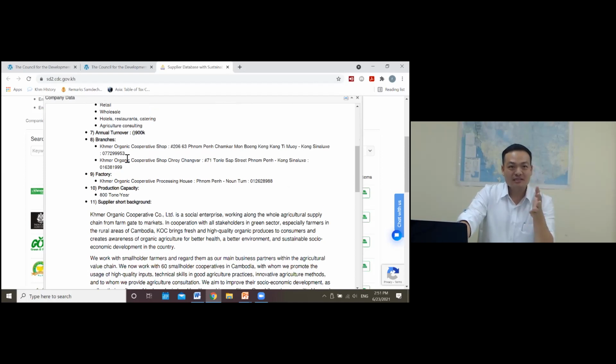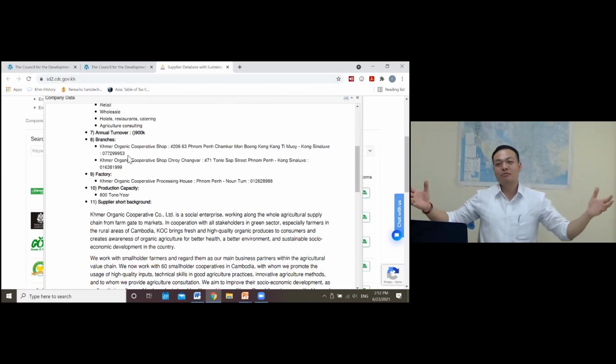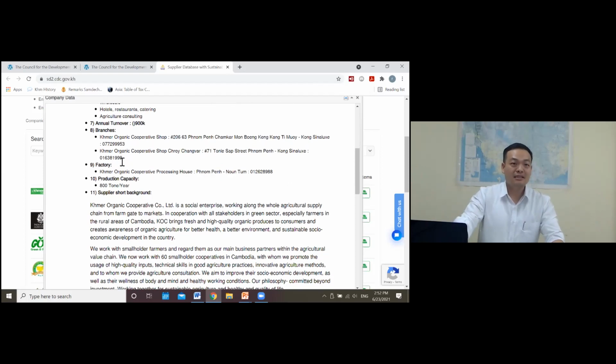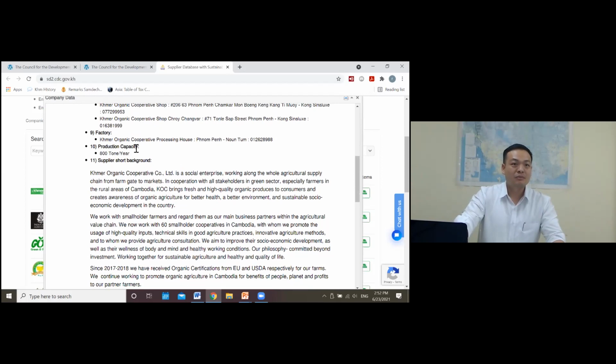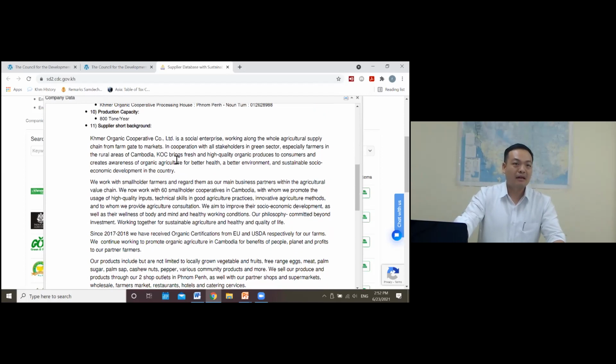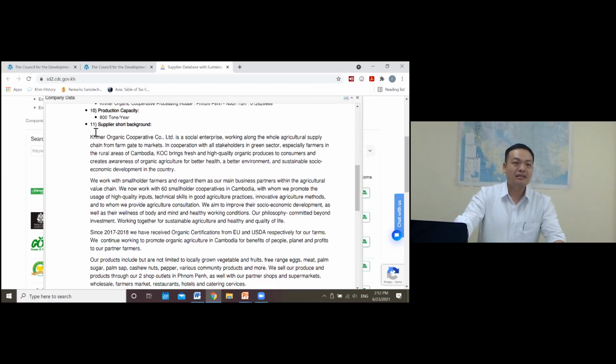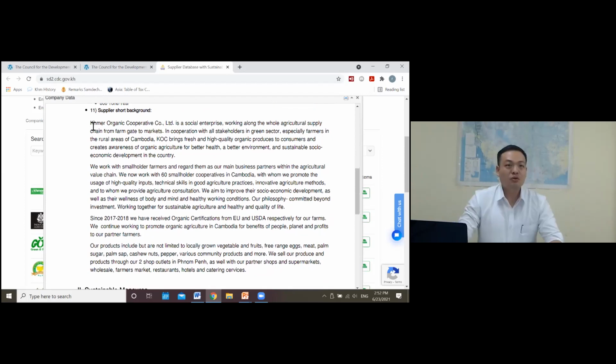The different branches, if it's a big company, you have like one branch in Battambang, you have one branch in Siem Reap, you can surely put here to make it easier to contact directly. The factory, if you're manufacturing, you can put the location as well. Production capacity, so how much they can produce per year. Okay, and then after this, you can put a short background of what your company is.